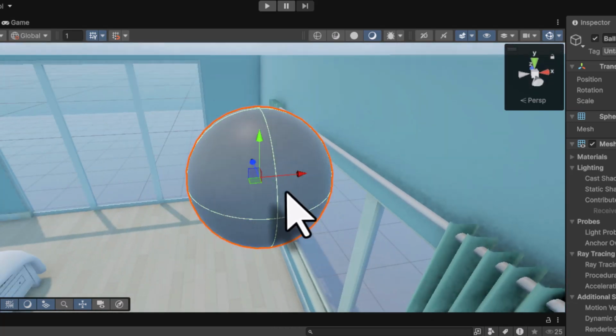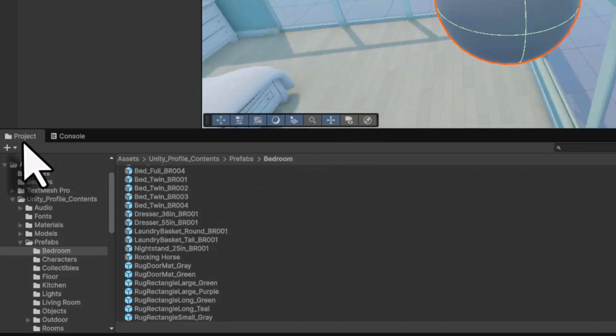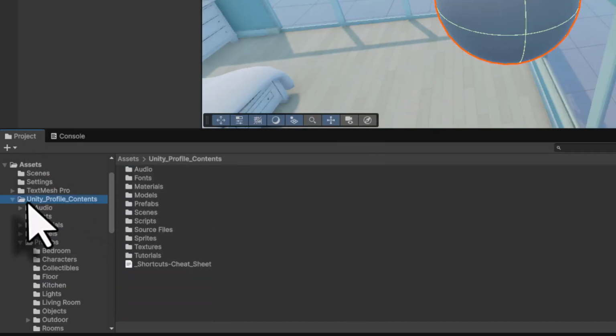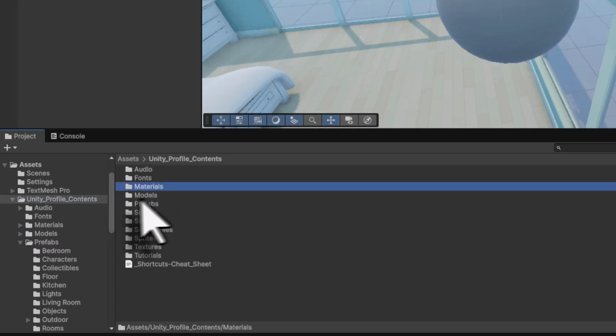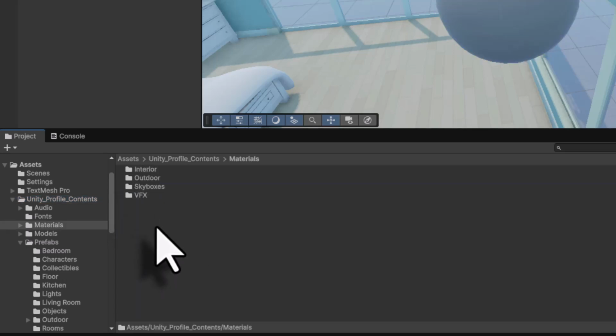As of now the ball appears gray, and now we have to edit the look of this ball. We are going to control the look and the type of material of any game object using materials. I will come into the project window, come into Unity profile contents, and you have a folder called materials. Double click to open it. Already there are 4 folders here.